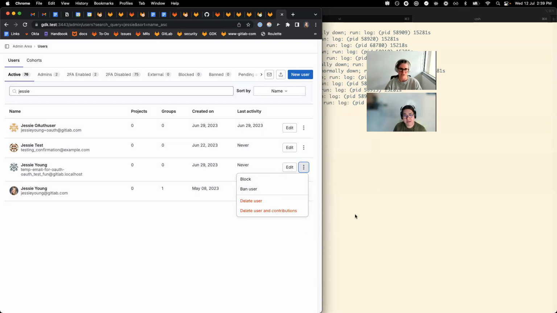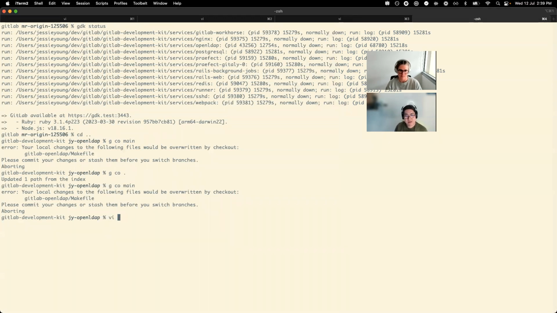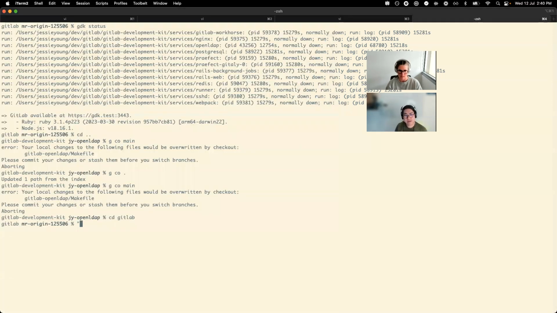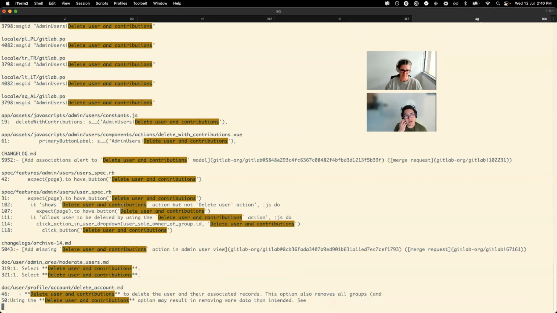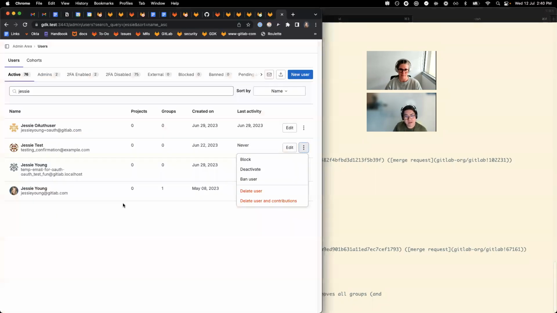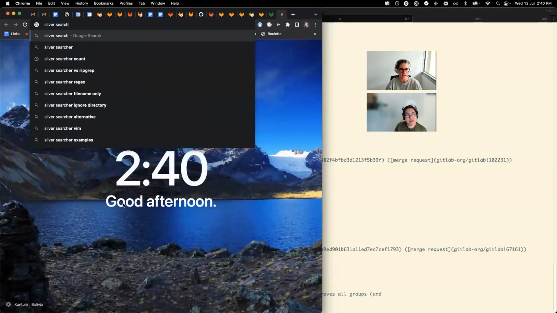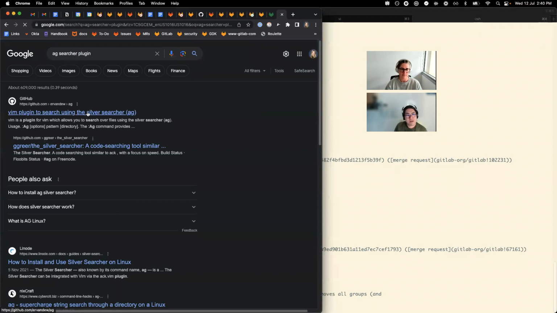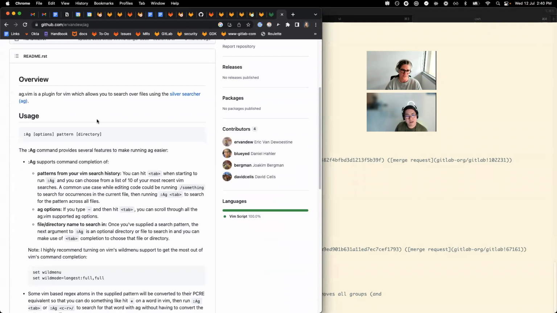And then let's actually look in the code at where this view is populated, because I'm just curious. I usually do it by the string if it's in the view, because sometimes it's in a view template. What's ag? ag is just short for Silver Searcher, I believe. It's a Vim plugin. It's just supposed to be faster.